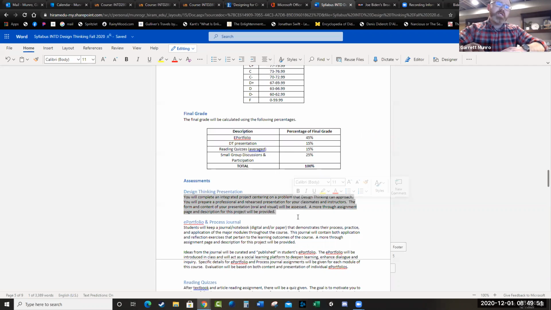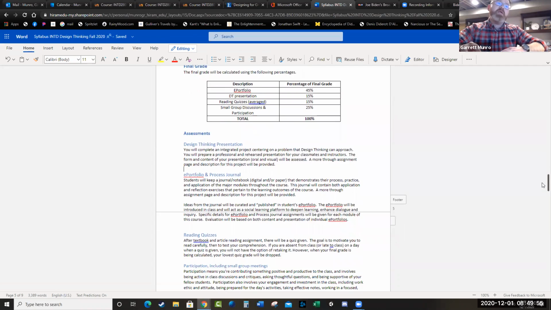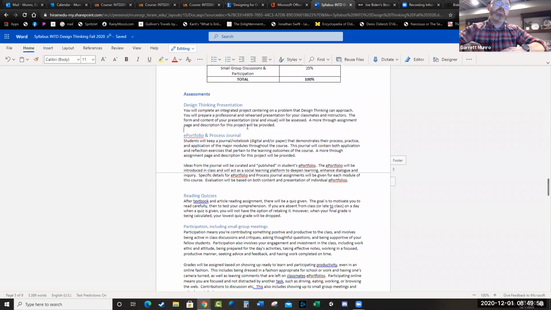We're going to have more detailed handouts for a lot of these activities as to how you'll be evaluated. But in general, we go into some detail here about what we're looking for. So I would take some time and read through a bit of this. For instance, ePortfolio and process journal. We often refer to the process journal throughout modules in the course.